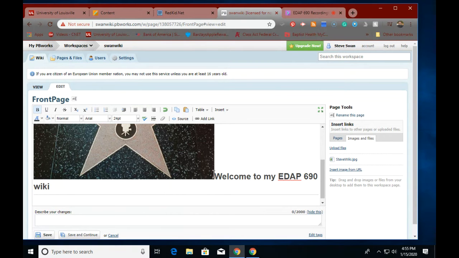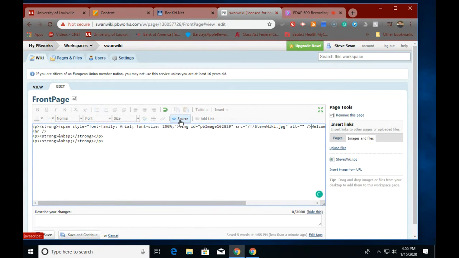The problem with PBWorks, and frankly with all wikis, is they are what is called flat HTML. So where you put the cursor is where things are going to land when you put a picture in, or if you want to add in a code that allows you to see a video or whatever. Once you do that, you can't move it around because it's code. You know, simple as going up here and flipping the source and there you go. So as you can see, it is stuck there.